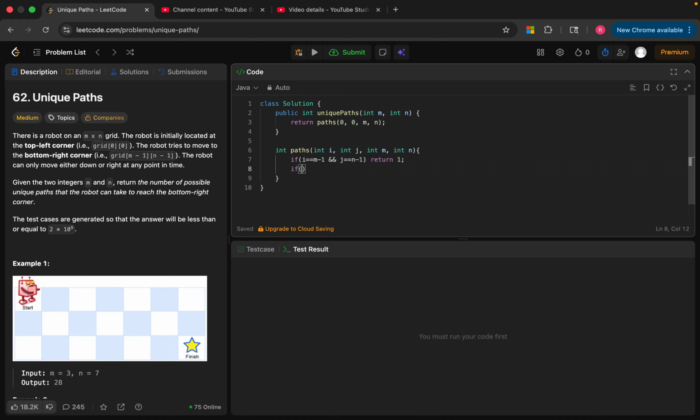Now we will check if it is out of bounds. For that, if i is greater than or equal to m, or j is greater than or equal to n, if we move out either in row or column, then we will return 0 because it crossed the boundaries. Otherwise we will return paths passing the next index i plus 1, j, m and n, plus paths of i, j plus 1 this time, m and n. So yeah, let's run the code.